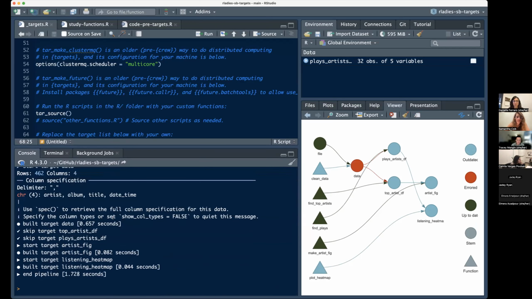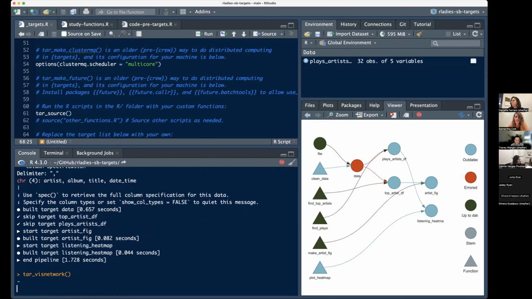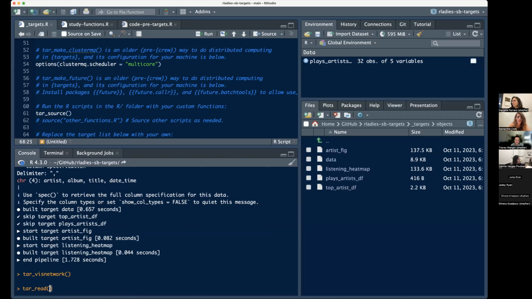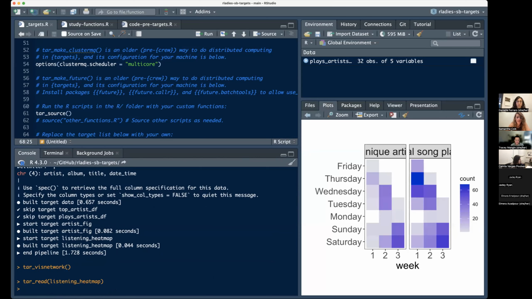Okay, yeah, I did something wrong in that. Okay, I have to fix that function. Okay, so that seemed to work. We do tar viz network. Everything's up to date and no errors, so that's good. And we can do tar read, and let's just see, I think it was listening heat map. Yeah, okay, so we've just changed the color here.